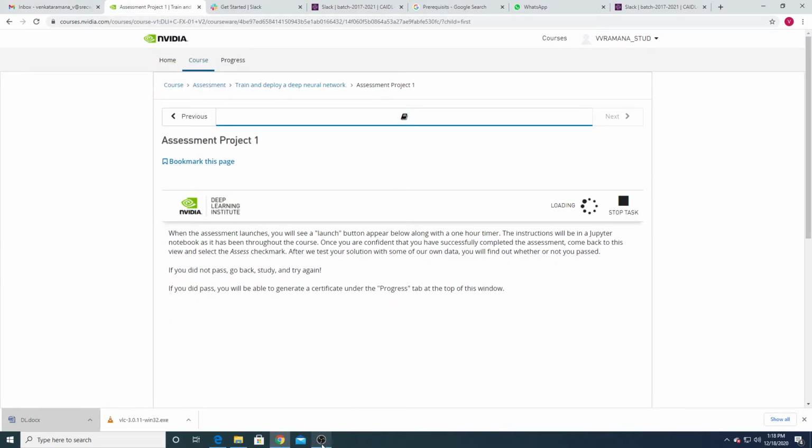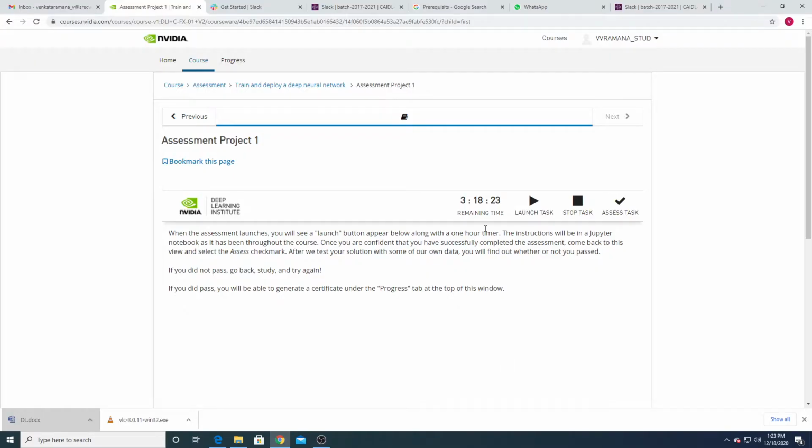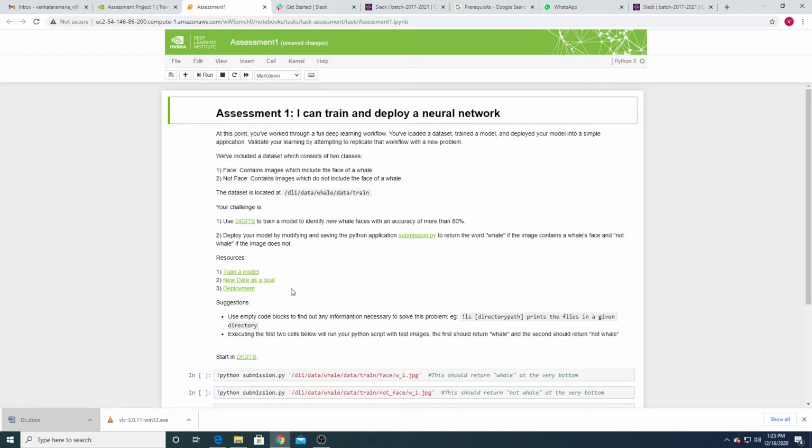Still taking some time. Yep, now the launch option is enabled, so we can launch the task. You can go to the instructions given. So what to do here?